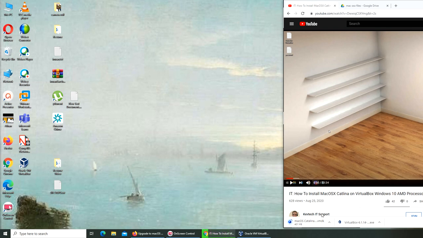So next, I have the VirtualBox installed. Now we're going to go with the macOS Catalina installation. Let me show this over here.